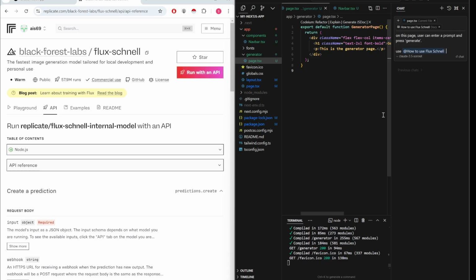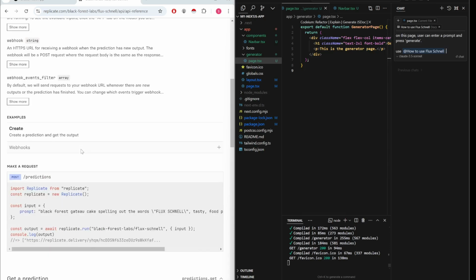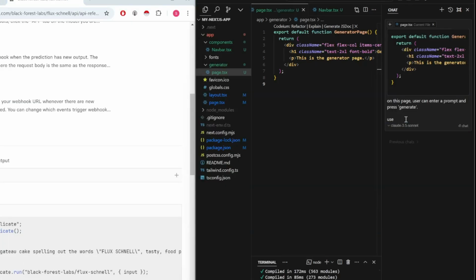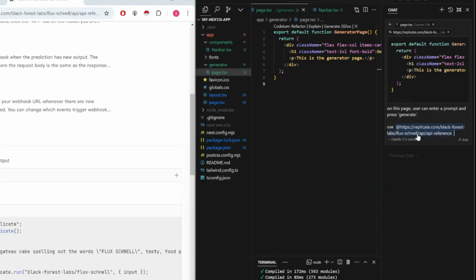Or alternatively, if you're just going to refer to this once and never again, you don't need to save it in your docs folder. All you have to do is paste in the URL here, and it automatically knows to refer to this link for further instructions. So anyways, for our prompt, we're going to write use this page, which contains all the instructions, to generate an image with the user's prompt.